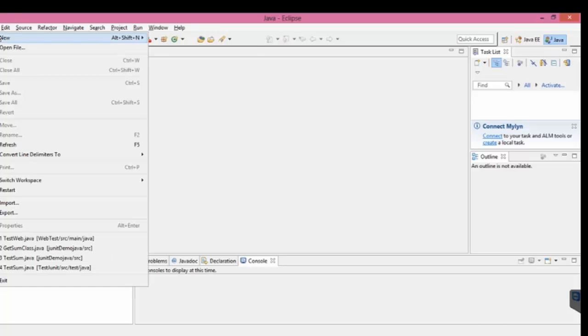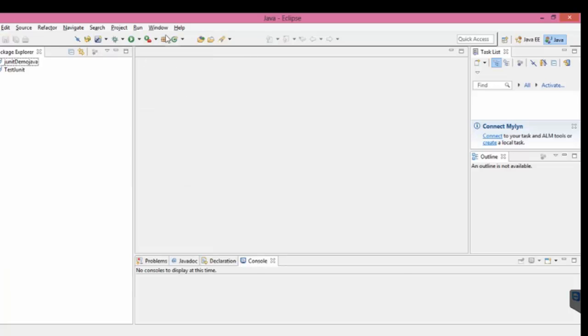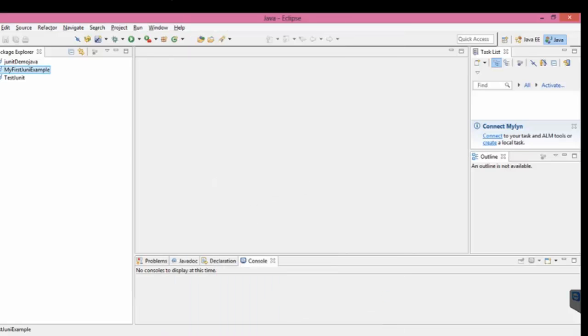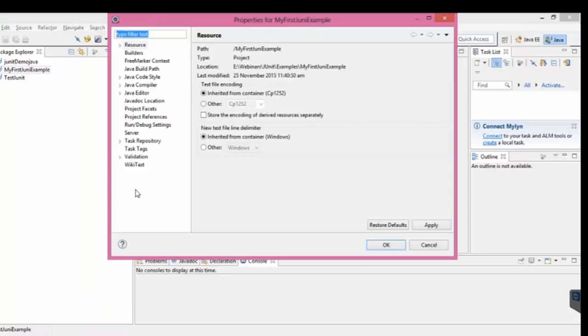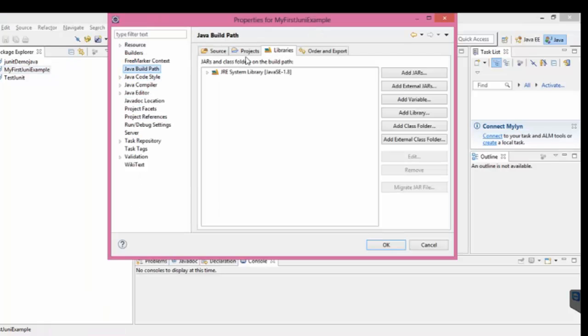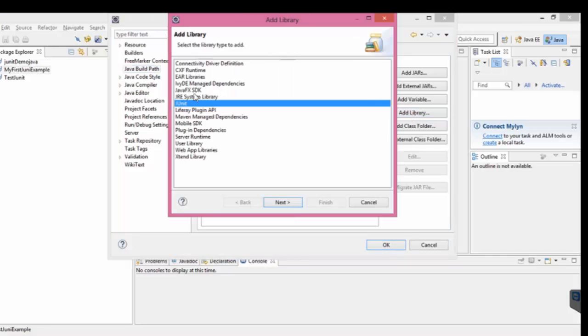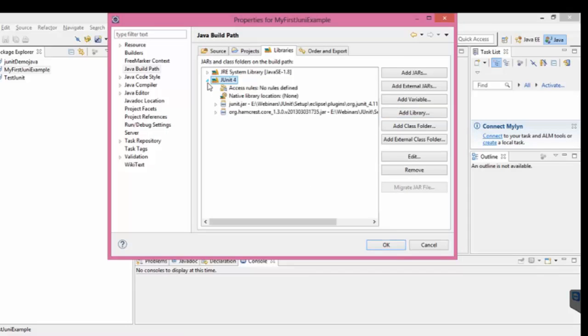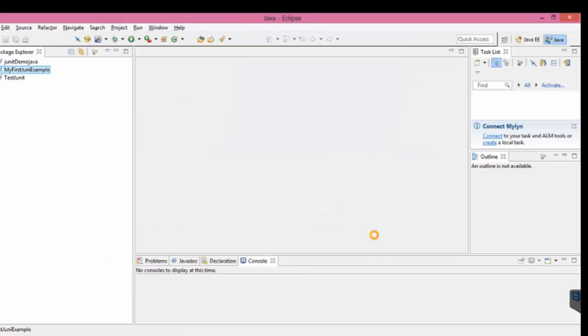So let's make a Java project. I'm giving the name my first JUnit example, and right click, properties. We have Java build path, and we have to add libraries. I'm going to add the library of JUnit, and I have already downloaded it and put it over here. So just click finish, so the JUnit library is by default added over here. So the setting is done for my JUnit.